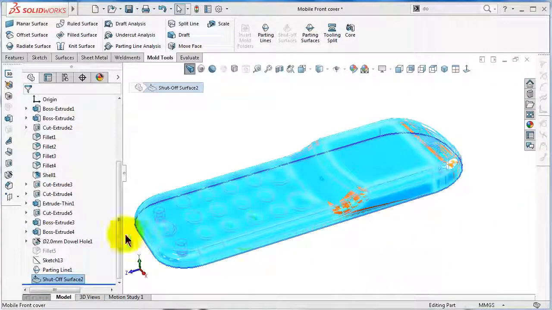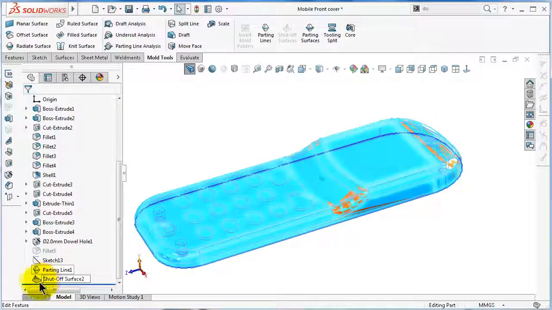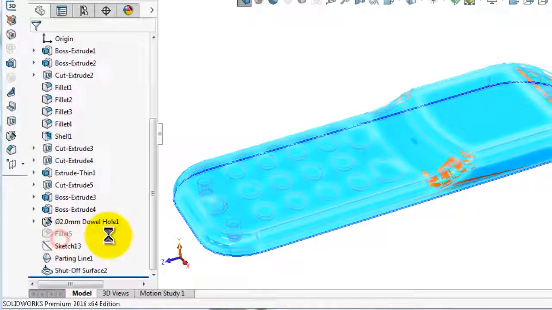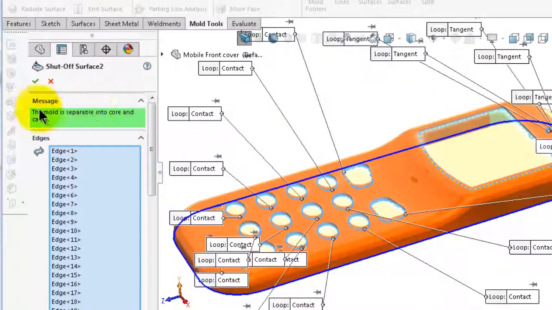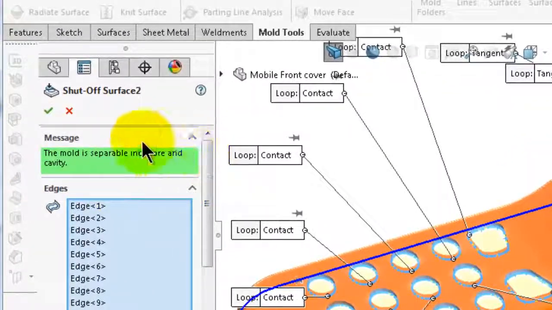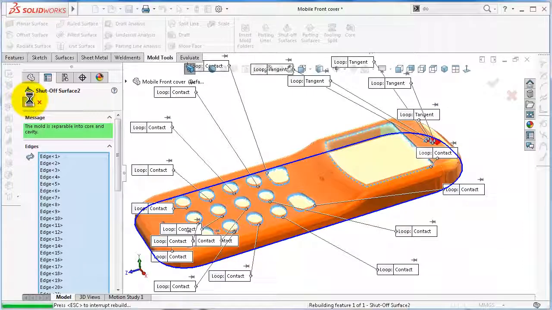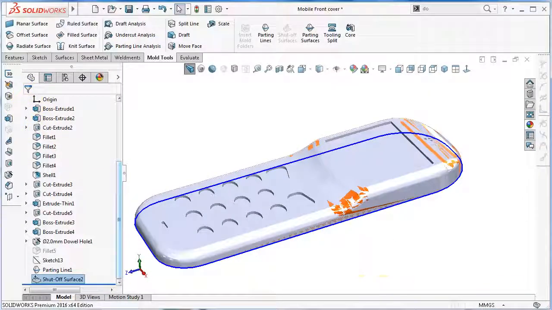And now let's check if we succeeded in creating the shut off surface and the parting line. If we go back and edit the shut off surface, here you'll notice we get a green message. The mold can be separated and SolidWorks can differentiate between the mold parts, the core and the cavity. So a few steps remaining to create the actual mold.